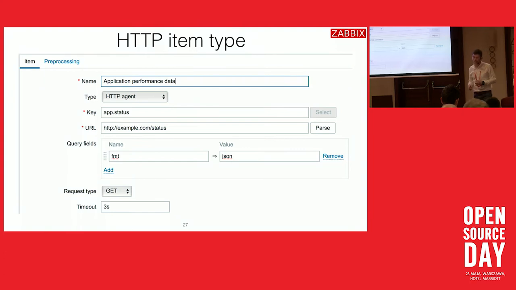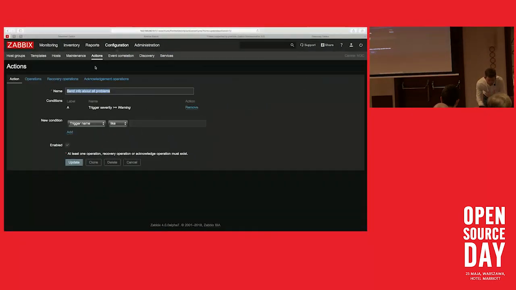But now you may create metrics or items of type HTTP check. And this is really a powerful way to retrieve information out of HTTP or HTTPS services. I will just quickly show you what we have here.